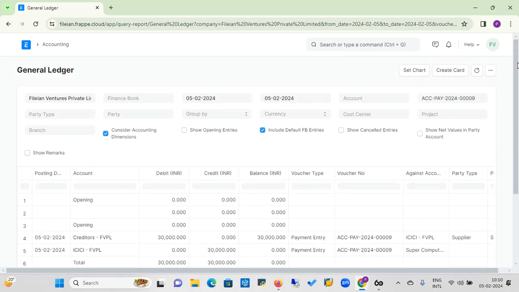So this way you can complete the buying cycle right from the item creation to the material request, to the request for quotation entry, converting that quotation entry into the purchase order, converting that purchase order to purchase receipt, and we have made the payment for the supplier.